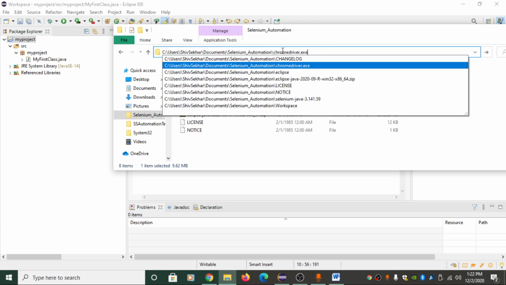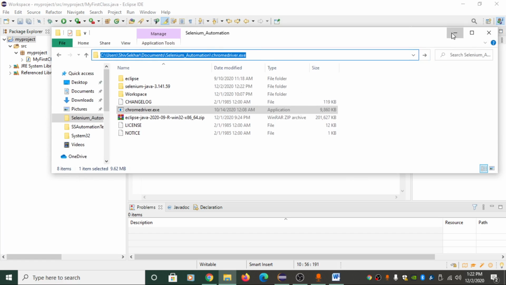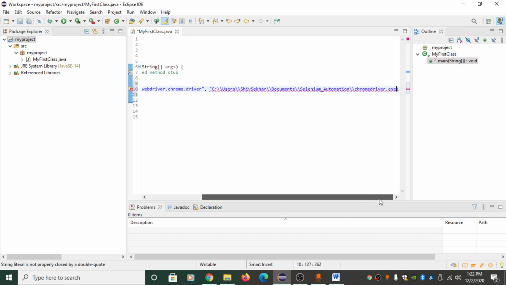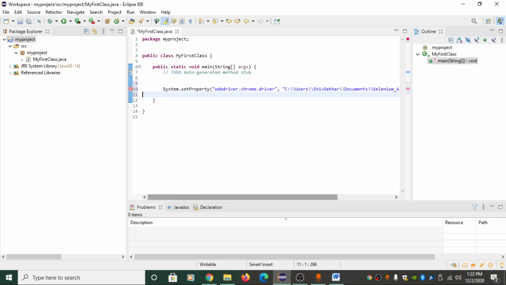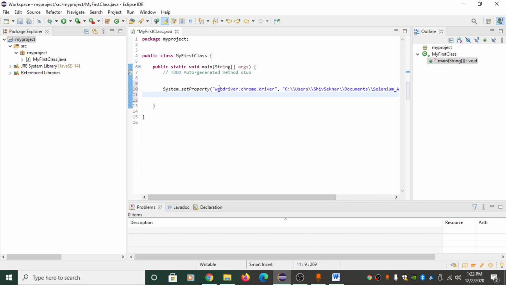This chromedriver is your browser .exe file. Ctrl+A, copy it, minimize, Ctrl+V. One second, and every statement ends with a semicolon. Okay, fine. I will tell you what this webdriver is. This is something called a property, a key and value. This property is already defined in the ChromeDriver class.